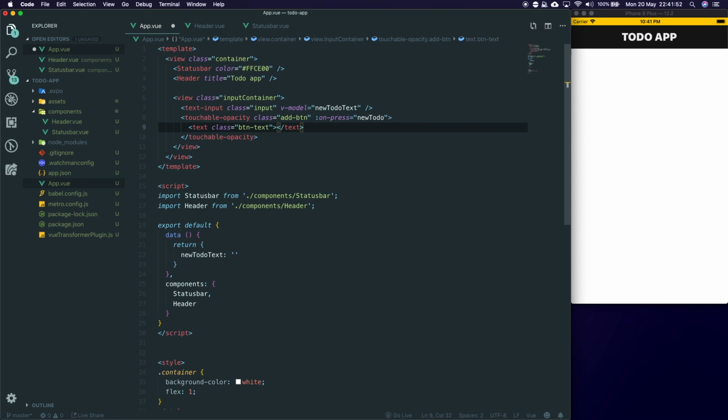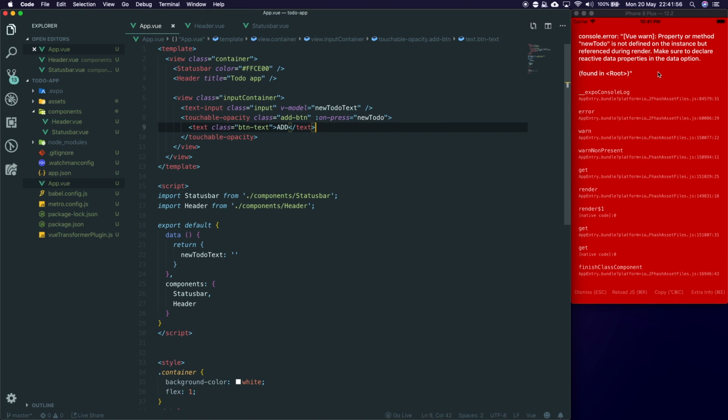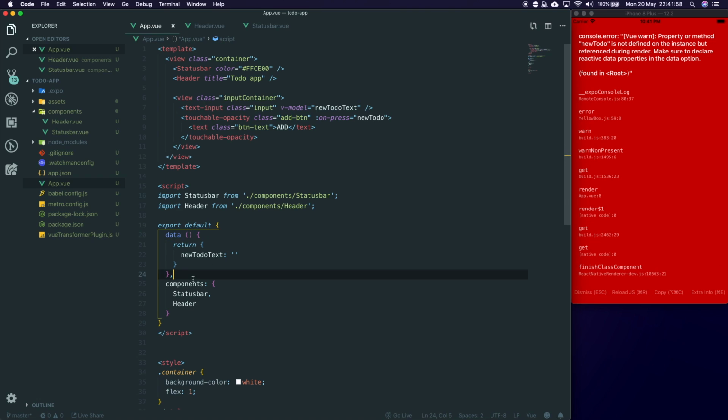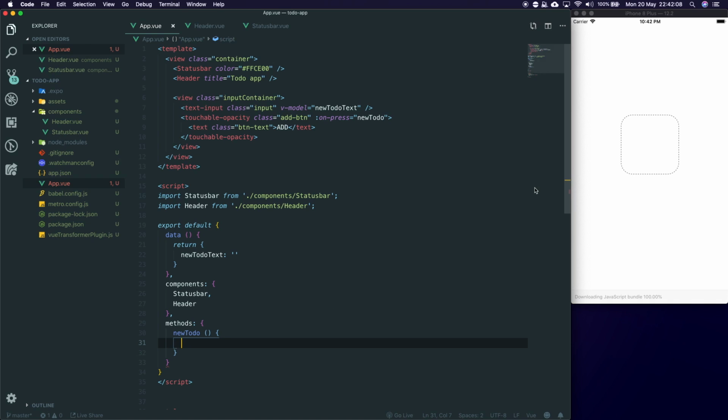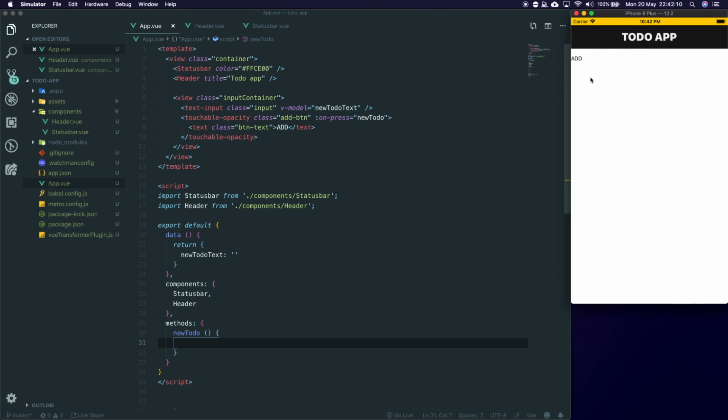And we want to write in here add. Now, if we save, property method new to do is not defined. Sorry, okay, so we need to create this quickly. Let's create methods, and then we're going to have new to do, which is just going to be in there with nothing, just so it doesn't error. There we go. And now you can see we have this here, the input field and the add button. After I click it, it adds this little opacity effect, and that's why it's called a touchable opacity.